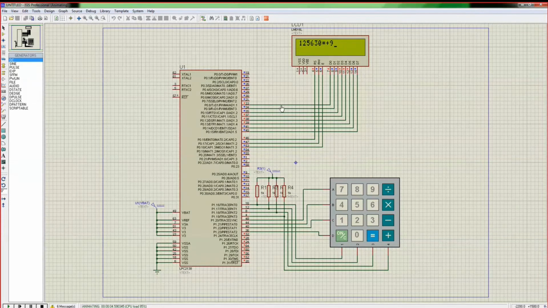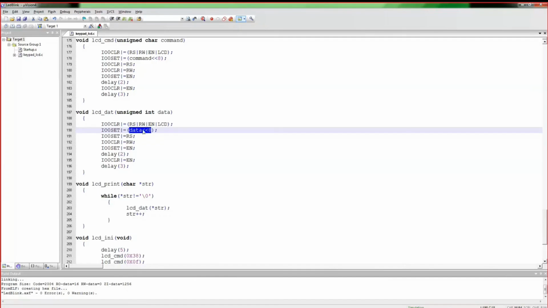So if you are writing the data directly to port 0, your data will be from 0 to 7. But I need to send data from 8 to 15. That is why I am performing left shift by 8. Whatever data I need to send, that will be left shifted by 8. So the data will be starting from P0.8 to 15.